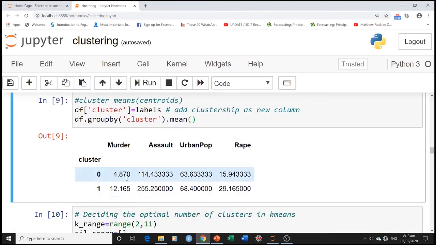If you compare these centroids, you can see that in one group all the states have high murder arrests, and assault arrests are also quite high, and rape arrests are also quite high. That means this group is something like red zone states where crime is very high, whereas in cluster 0, whichever states are there, the crime rate is relatively low compared to cluster 1.